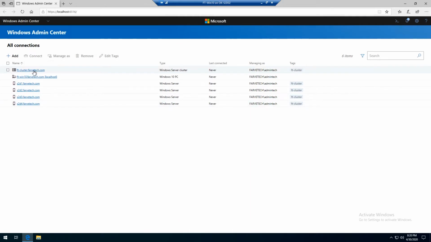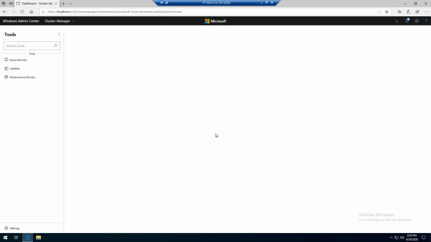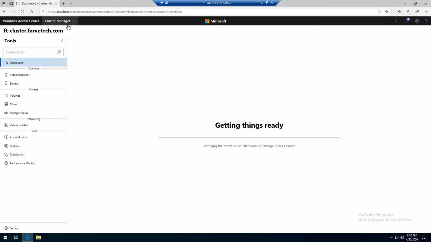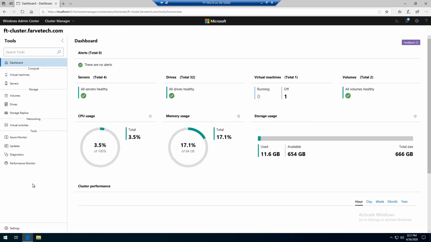And here's our cluster itself. We're going to go ahead and click on it. And if you notice, now we're in the cluster manager section instead of just the computer manager. And it's going to verify that we're actually running an S2D server. And it's getting that information. It's going to populate it for us. All right, and here we go.